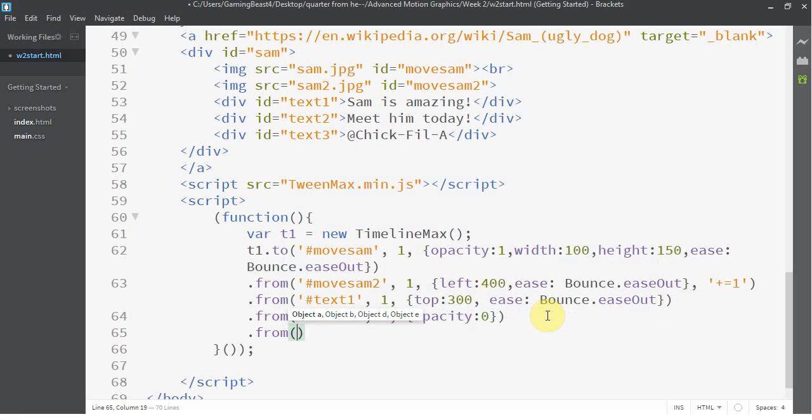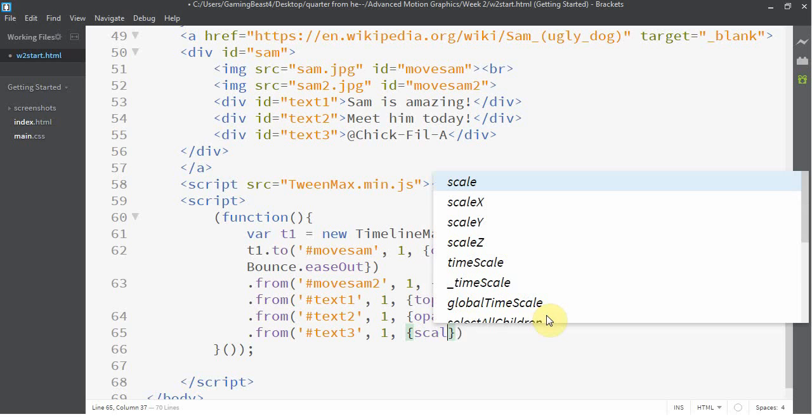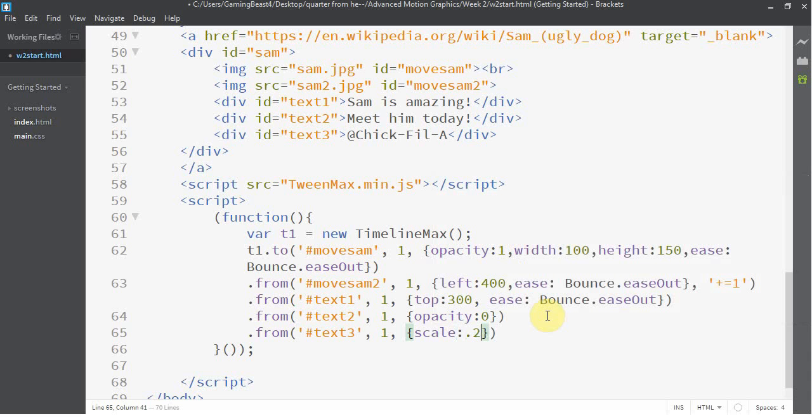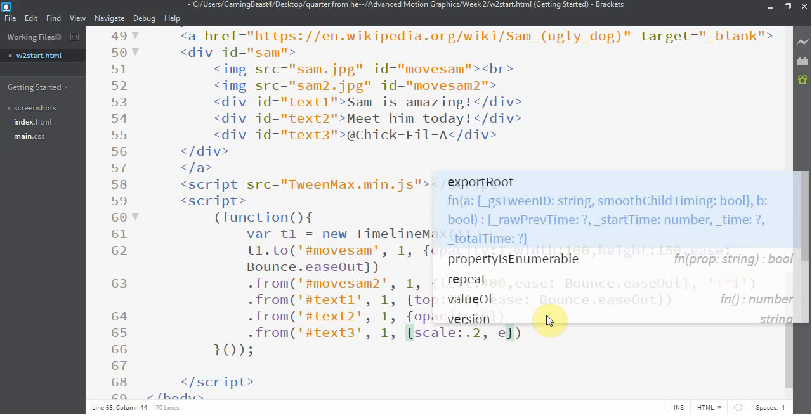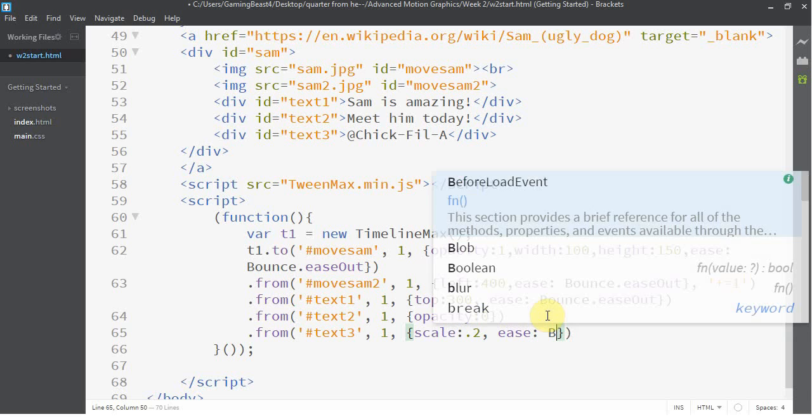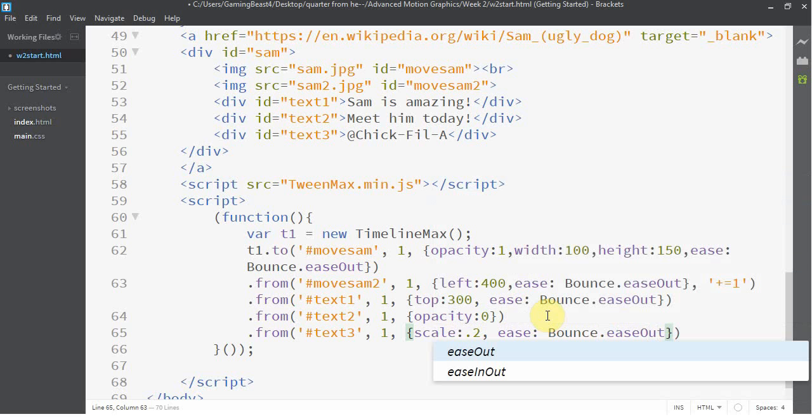So we're going to animate that now. So from text3, remembered the pound sign that time. We'll have it take 1 second. Okay, and this is where we can animate some other things. Let's put in the curly brackets here. So I want to animate the scale. Okay, the scale is just kind of how big it is. So I'm going to start it out at 0.2. You'll see what this does here in a minute, and I'm going to give it an ease. So I'll say ease. I'll have this one bounce too. Okay, so we'll have that there.